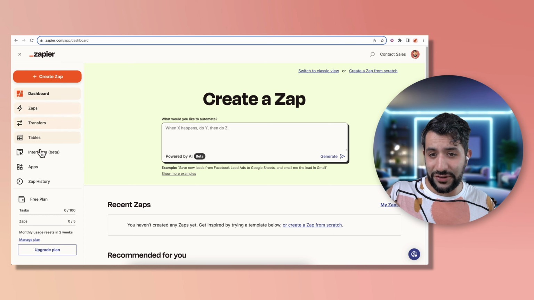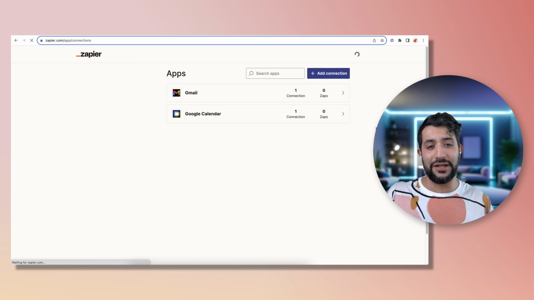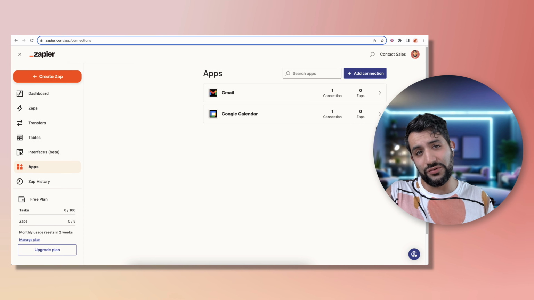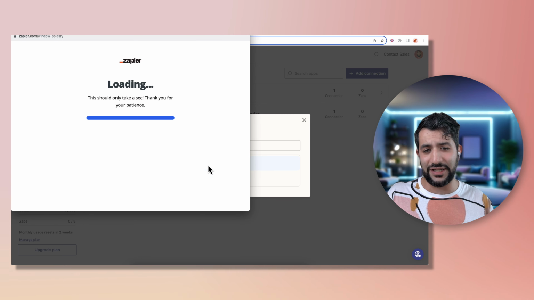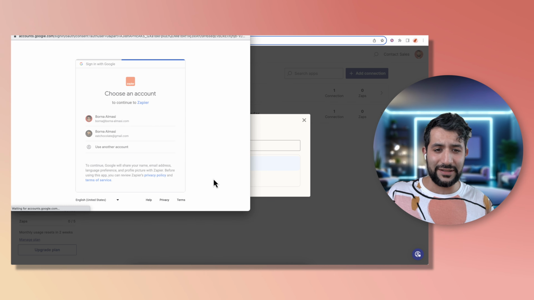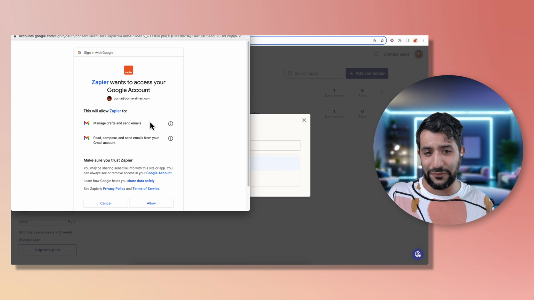From there, it'll take you to the dashboard where you can go to apps and you've got to give permissions to the apps you want to use to take actions with. So in this case, Google Calendar and Gmail are my apps. And to do that, you simply click Add Connections and click your app and allow any permissions that it's asking for, of course, after reading what it is.